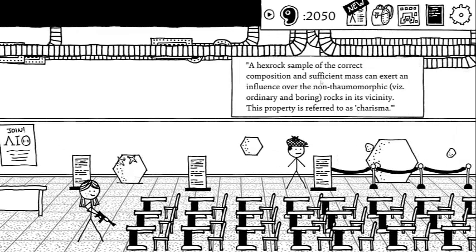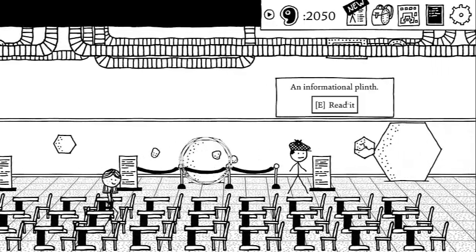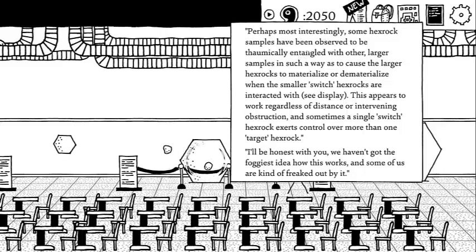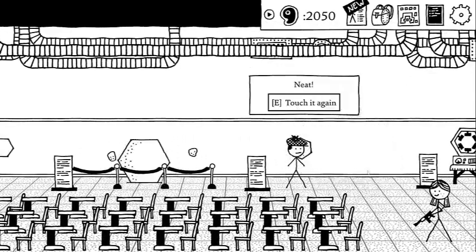A hex rock sample of the correct composition and sufficient mass can exert an influence over non-thalomorphic, viz. Ordinary, boring rocks in its vicinity. This property is referred to as charisma. Perhaps most interestingly, some hex rock samples have been observed to be thaumatically entangled with other larger samples in a way to cause the larger hex rocks to materialize or dematerialize when the smaller switch hex rocks are interacted with. This appears to work regardless of distance or intervening obstruction, and sometimes a single switch hex rock exerts control over more than one target hex rock. I'll be honest with you, we haven't the foggiest idea of how any of this works, and some of us are kind of freaked out by it. Touch it. Poof.